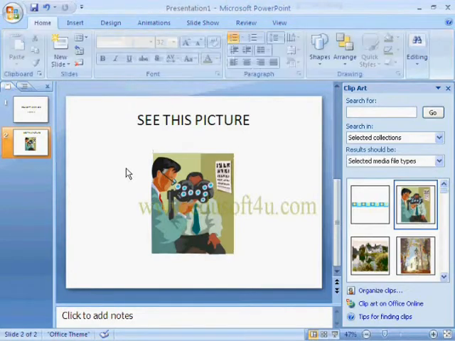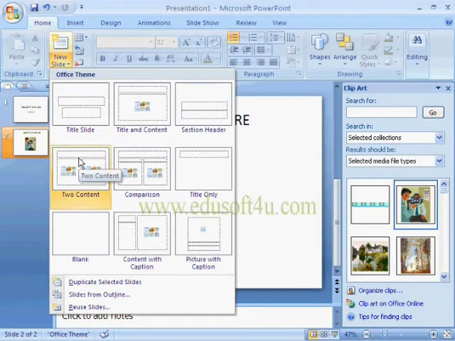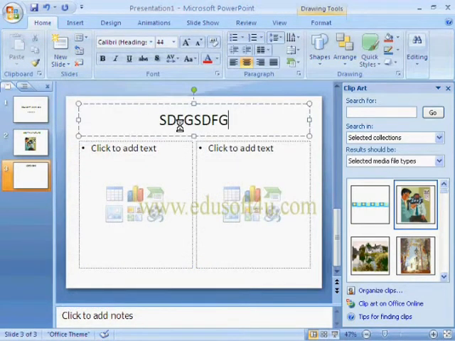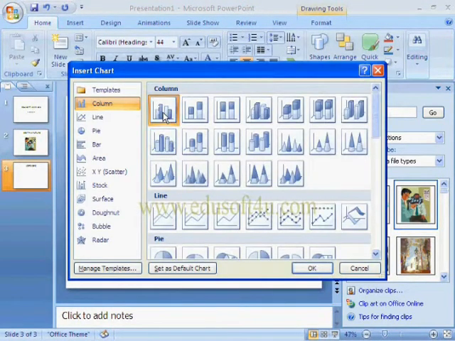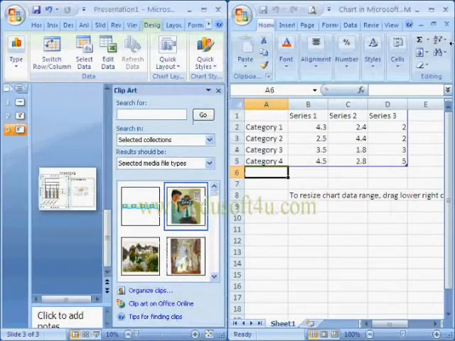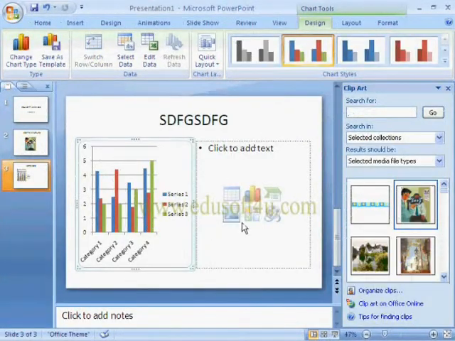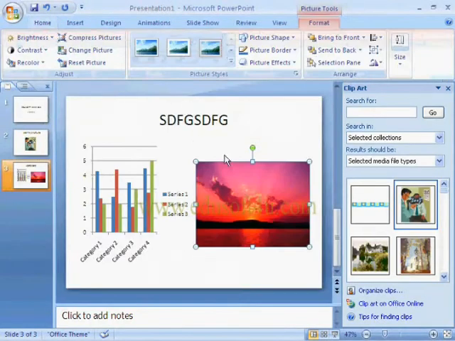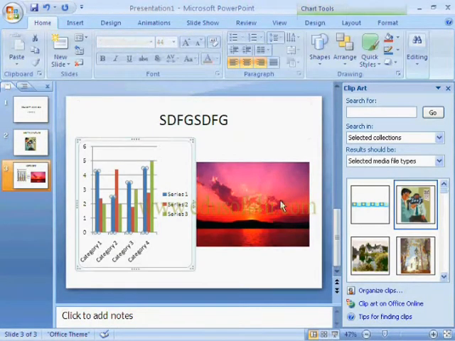Next, if we want another slide, then select New Slide option and here I am selecting two content. Here we have to give title. In this content box, I am selecting chart. Now I am not making any changes in this data. And in this content box, I am selecting picture. So here we can see title and two contents.